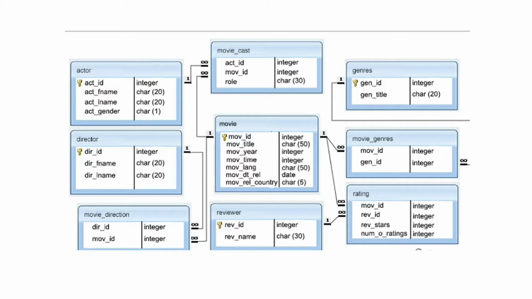From where? From actor. Actor will be joining with cast. Cast will be joining with movie. Movie will be joining with movie director, and movie director will be joining with director. Got my point? But which join should I use? That's the question. I should have good knowledge of joins, so that's what we are going to do in the next lecture. We'll cover the join part.